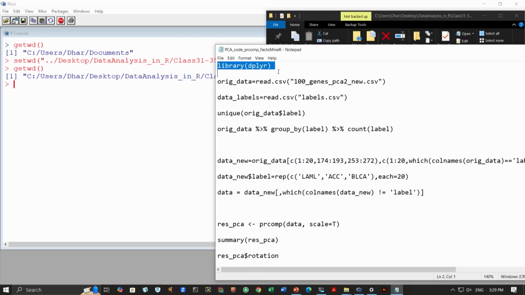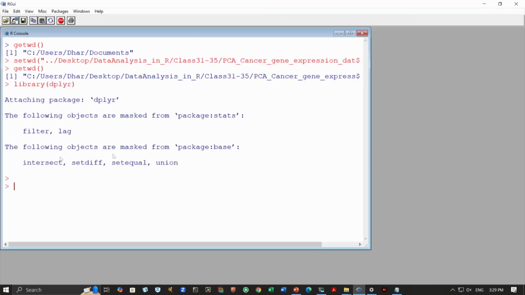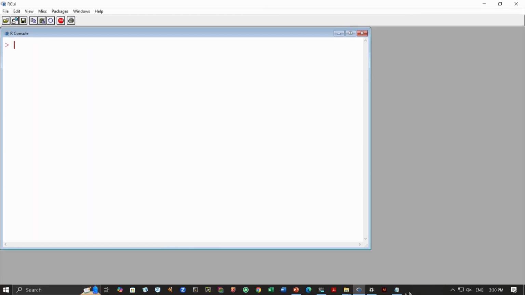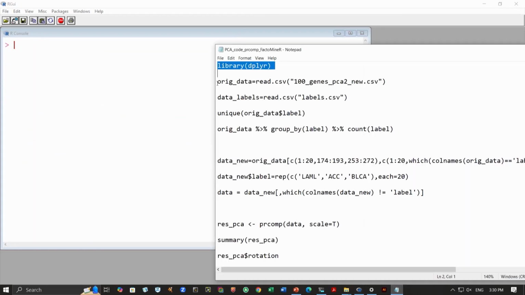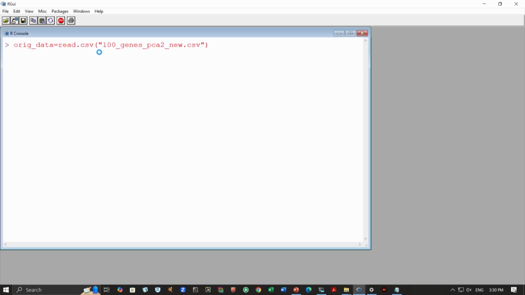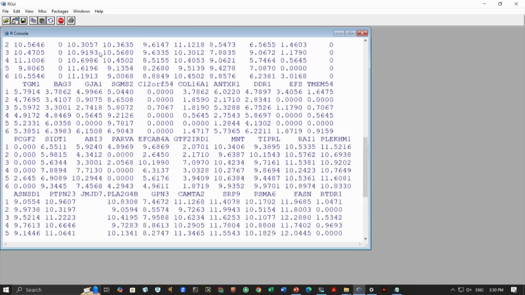We need the library dplyr, which is for data organization, and let us load the original data. This is in CSV format, so we need to use the command read.csv. All right, this is loaded now. Let us look into the data.